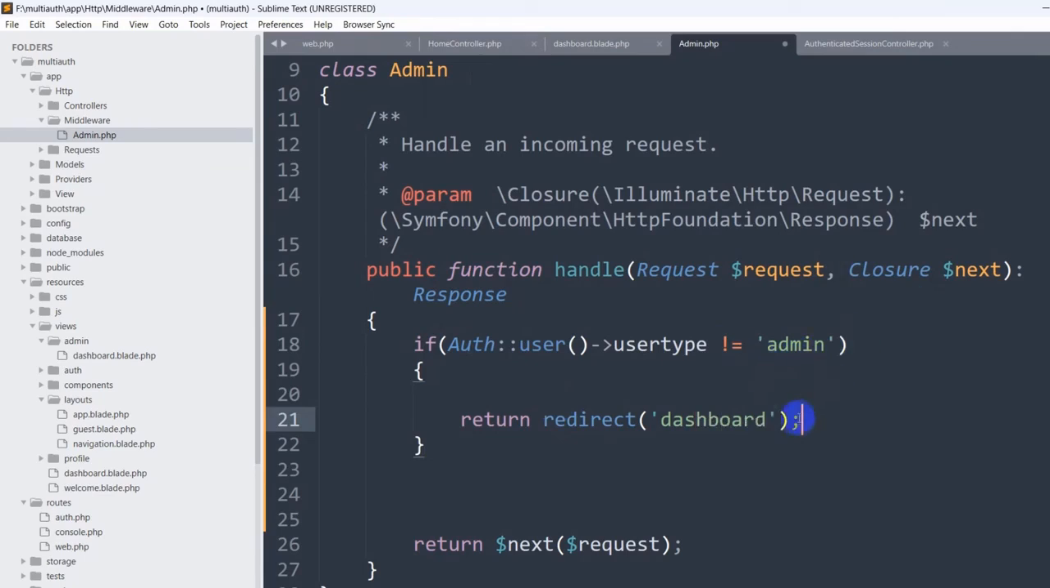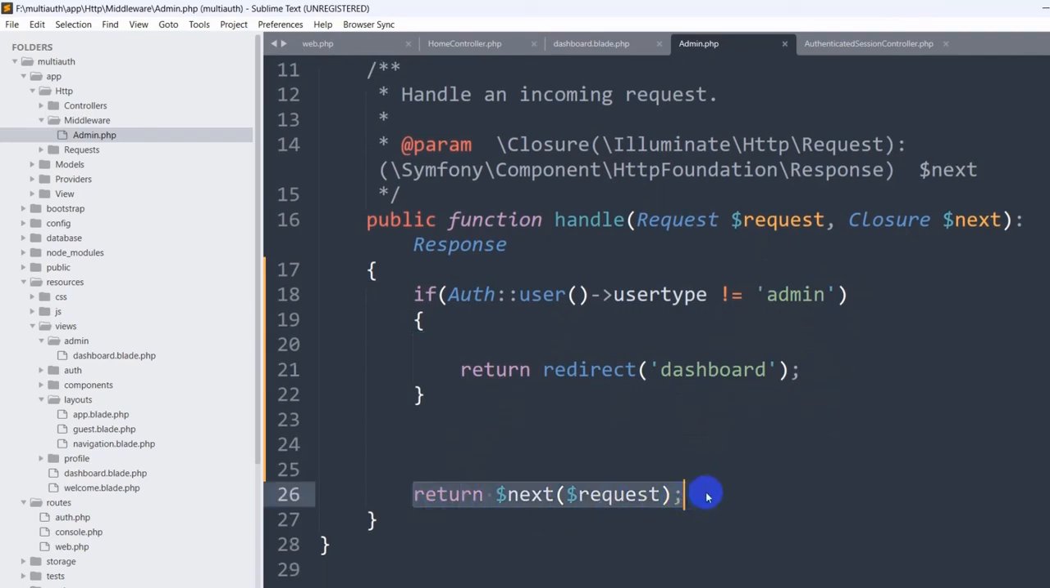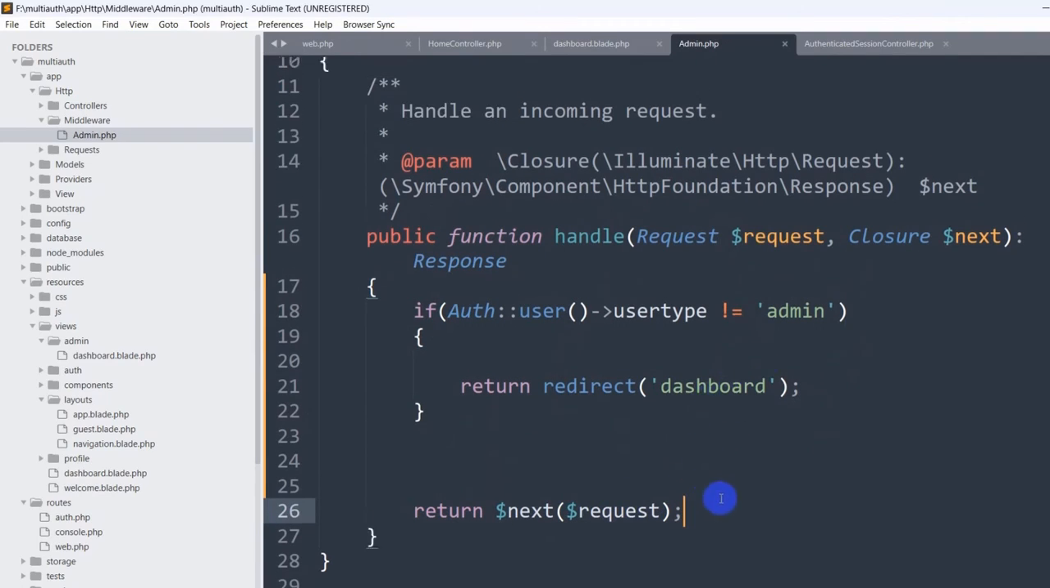Let me explain it again. If the user type is not admin, it must be a user, right? So it will send that user to the user dashboard. And if the user type is admin, then the request is fine. Send the user to the admin dashboard if the user type is admin.